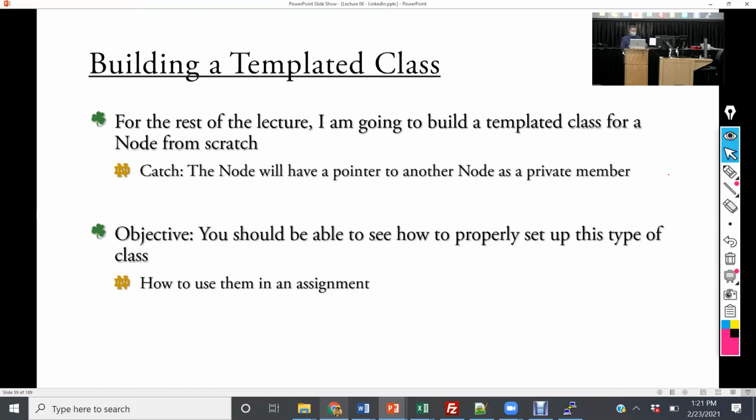So I'm actually going to code up, and hopefully, Emmy, this will answer your question in detail. And Kristen, I know I've promised you several times, this will get to the answer to your question as well. What are the differences between all of these things, and why do we need to do it? I'm going to build a node templated class from scratch with an added bonus that we're going to have a pointer as a private member.